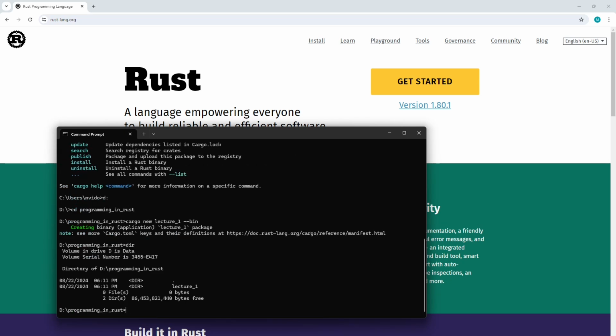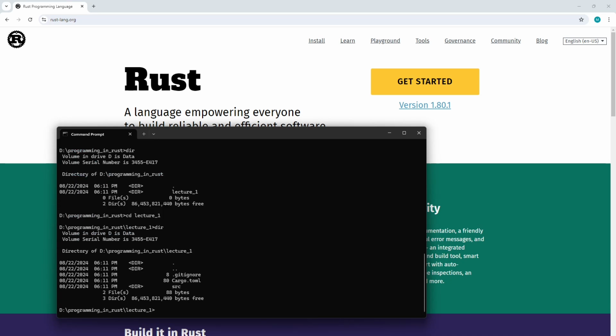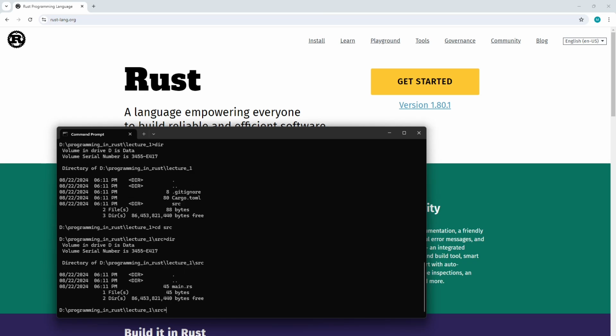Next we will examine what Cargo created for us. Inside we see this gitignore file that is used with the git versioning system. We also have this Cargo.toml that is a project configuration file, and we have this src directory where all Rust source code is placed. Currently inside we have only one file that is called main. Also, Rust source code files have the rs extension.